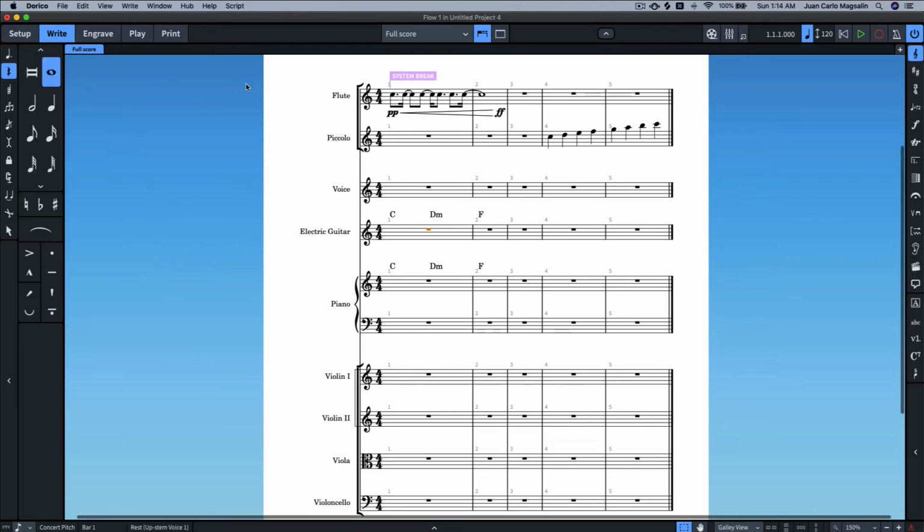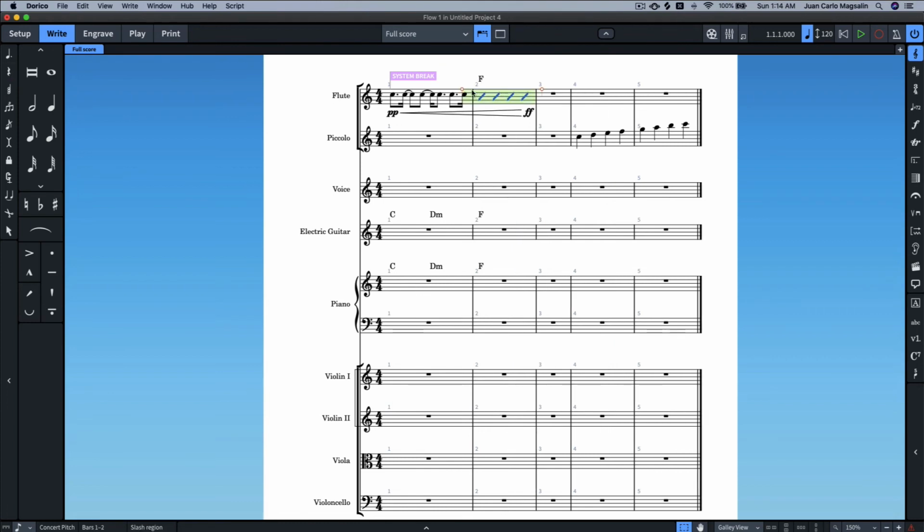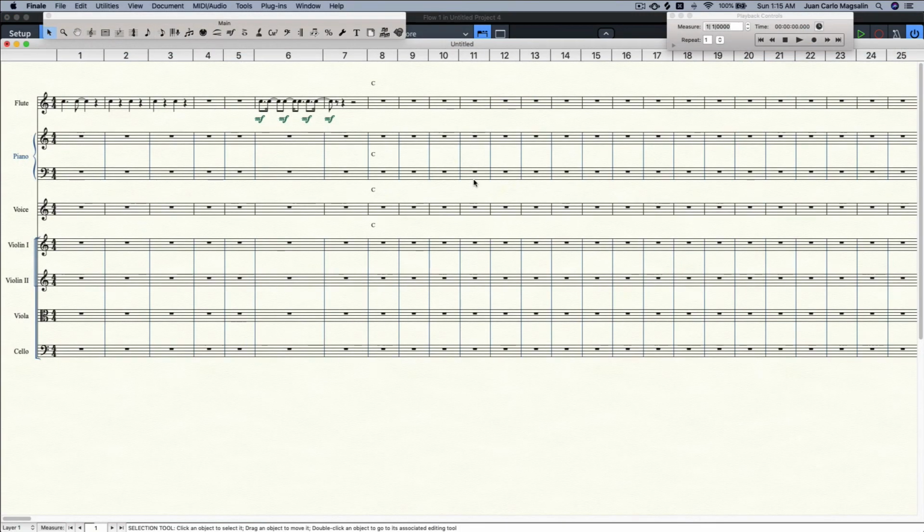Then go to write mode and create, let's say he would be improvising on measure 2. Add the slash region, and the chord will appear on the slash region only. Now speaking of slashes, this is probably the one thing that I would request to be streamlined. In Finale, the way to do slash notation is by using staff styles.